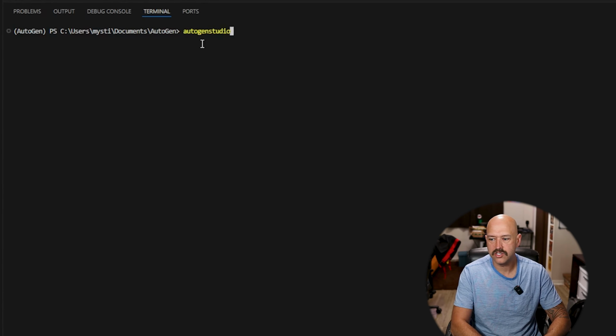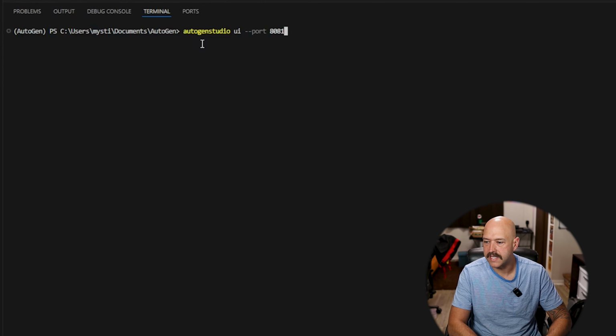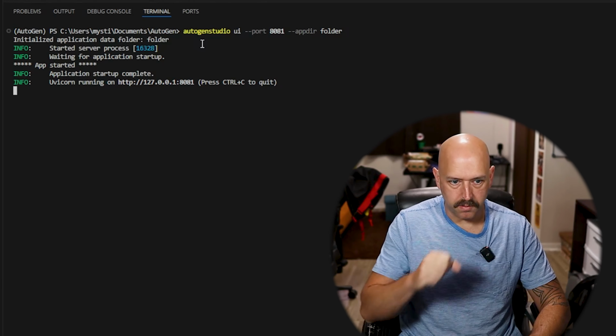So the way that we do this is we just type in autogenstudio ui --port 8081. It can be whatever port you want, but that's the default. Then --appdir for app directory, space, folder, enter. Boom, it does it.